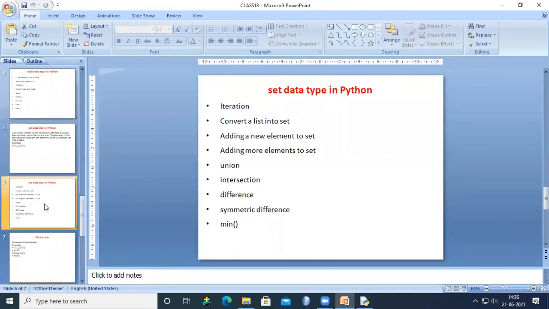Next one, set data type. Here we are going to see some of the functions available with the set data type.